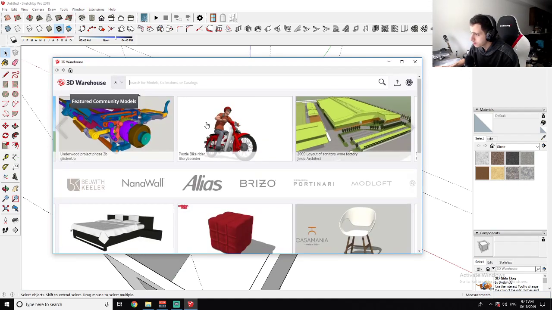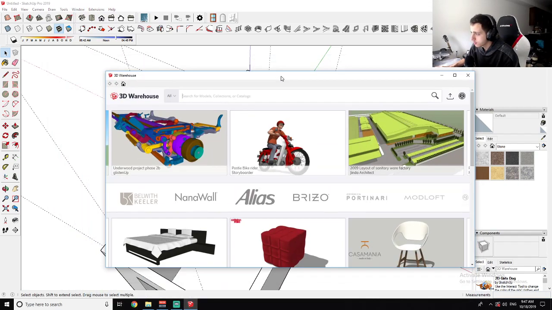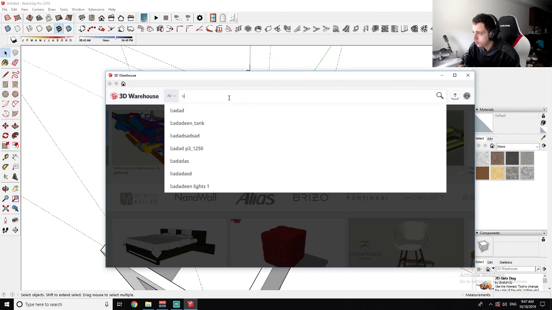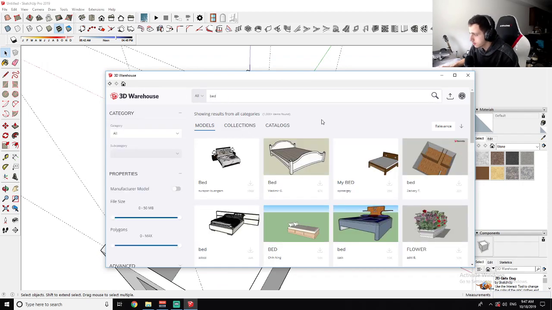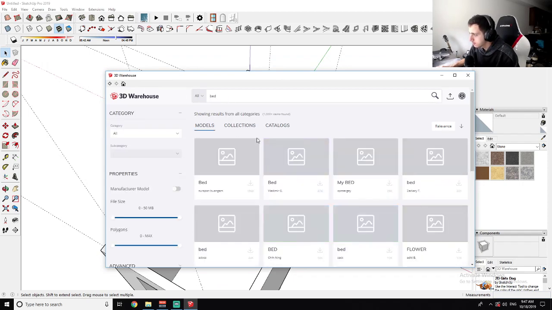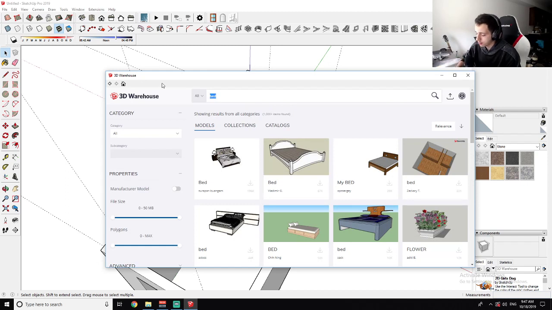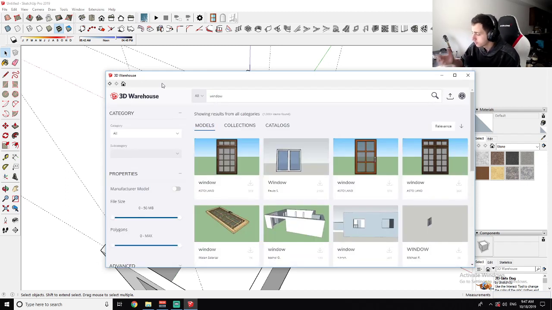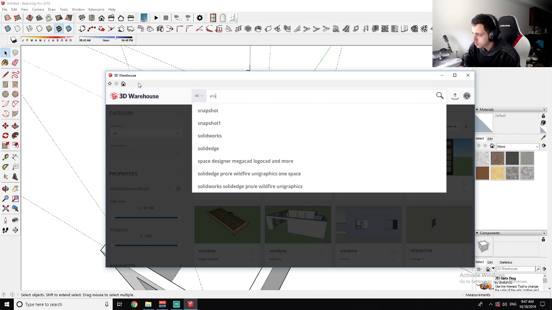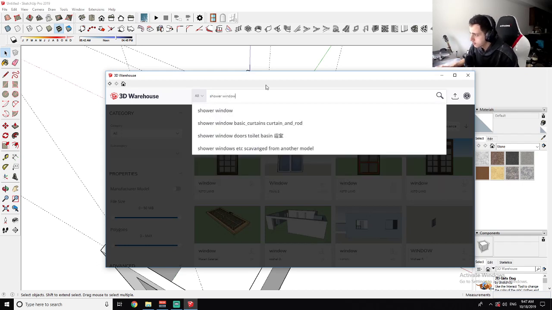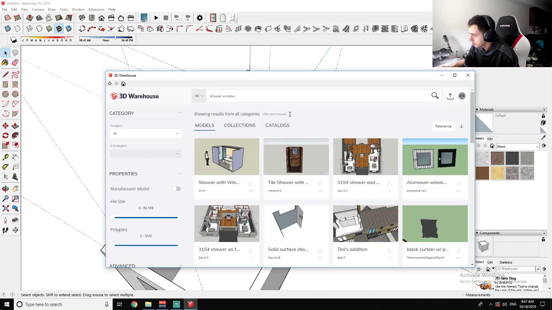Now in 3D Warehouse, again, you have lots of stuff. So whatever you're gonna look for, you're gonna find, whether it's a bed, you're gonna find plenty of beds and whatever. So what we need is a window, which in our case is a shower window. So let's see what our options are.